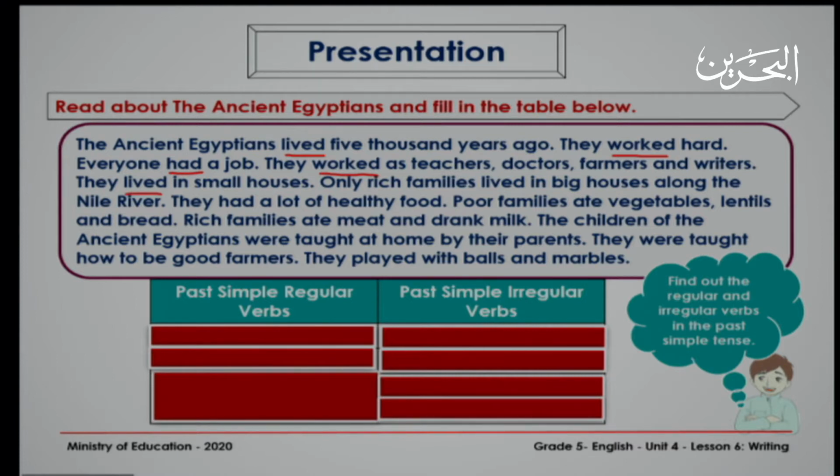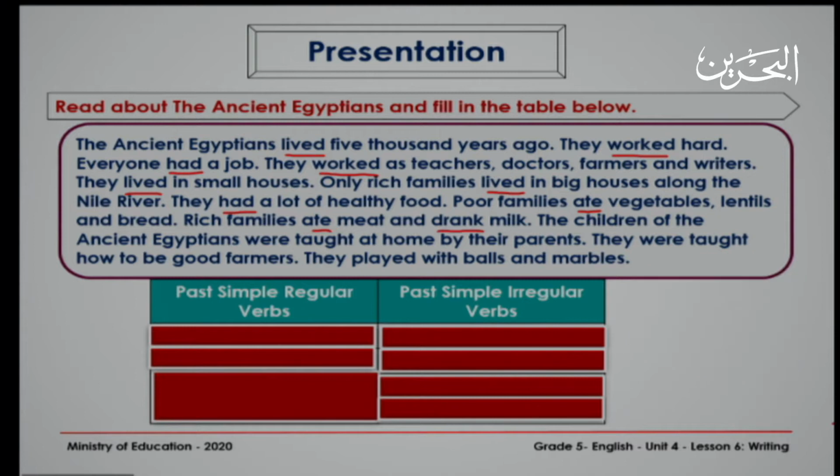They lived in small houses. Only rich families lived in big houses along the Nile River. They had a lot of healthy food. Poor families ate vegetables, lentils, and bread. Rich families ate meat and drank milk. The children of the ancient Egyptians were taught at home by their parents. They were taught how to be good farmers. They played with balls and marbles.